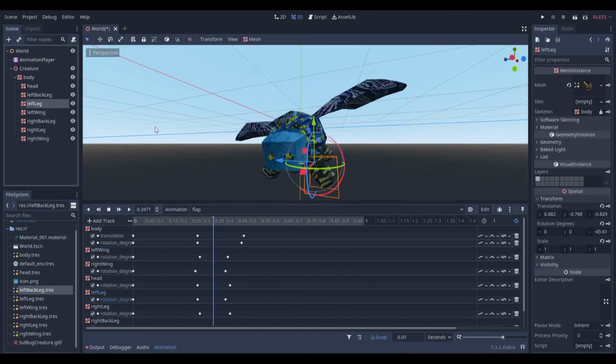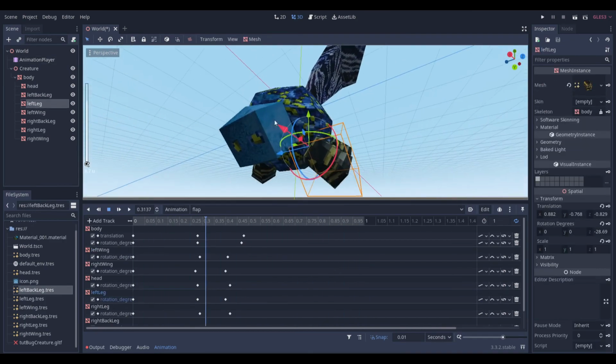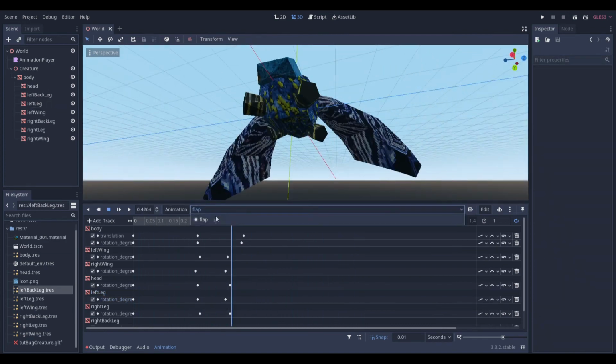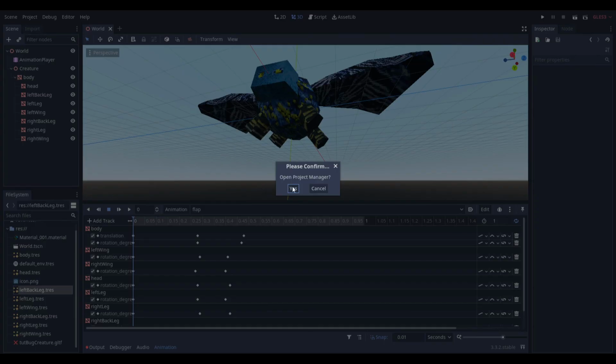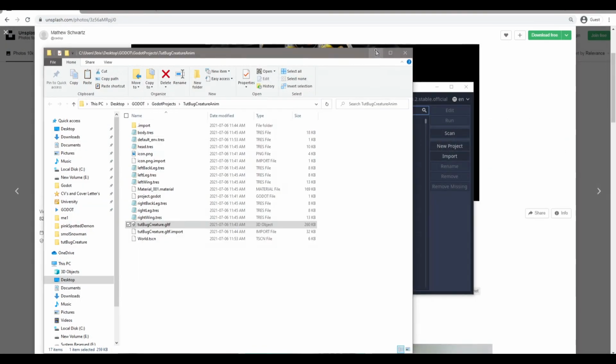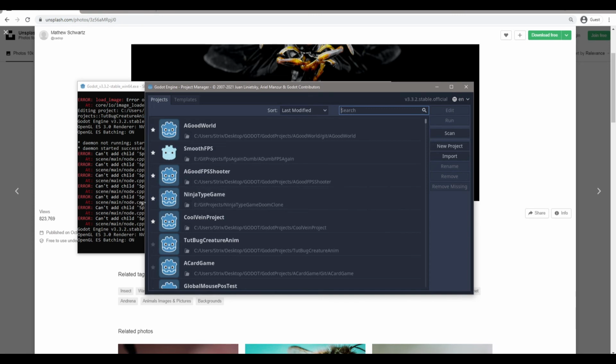If you want to fix it, which I do, just pause the animation. Move the leg back in. And there we go, we have our leg back in. But I'm going to be showing the actual project that I'm working on.